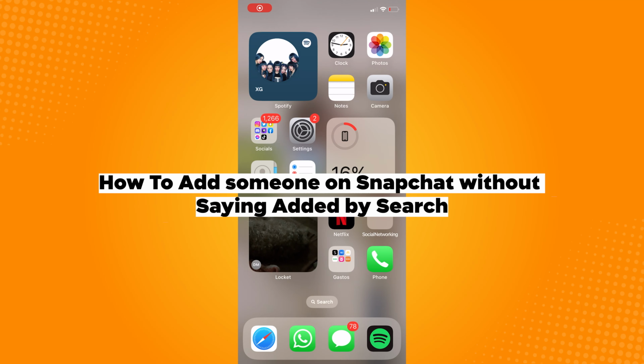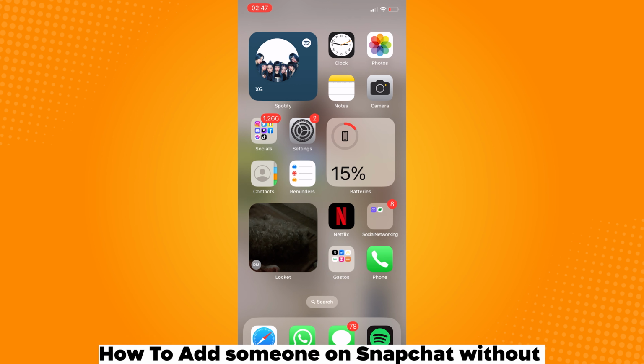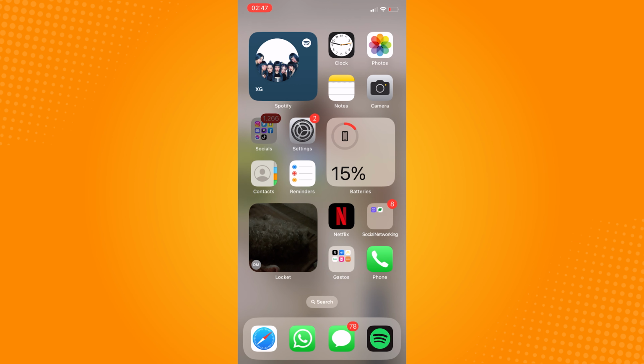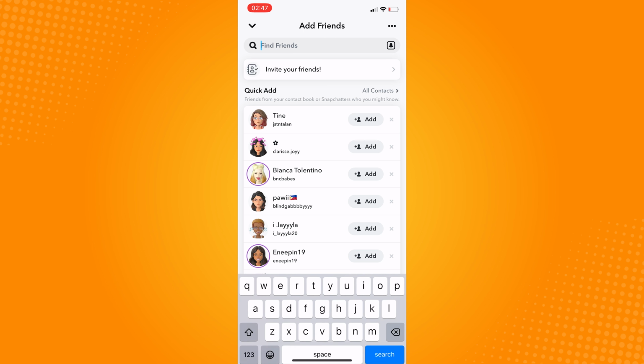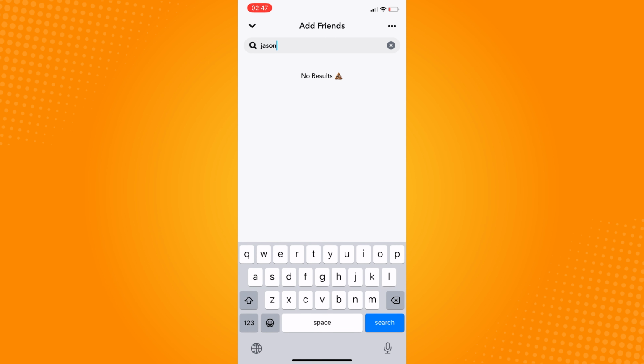How to add someone on Snapchat without saying added by search. So go ahead and open Snapchat. Click on the plus icon on the top right corner. And just for reference, in here I will type in a random name.